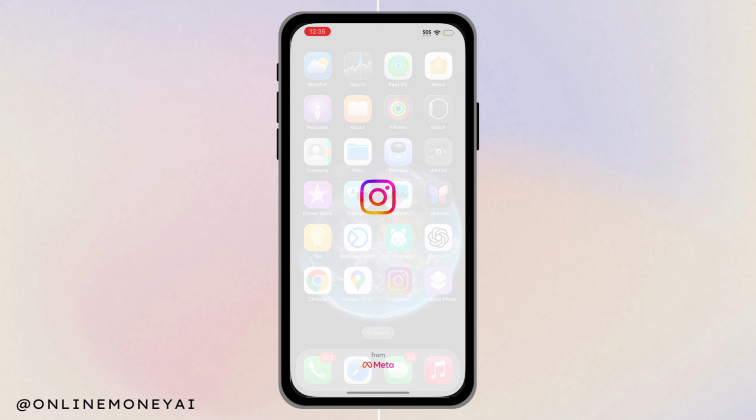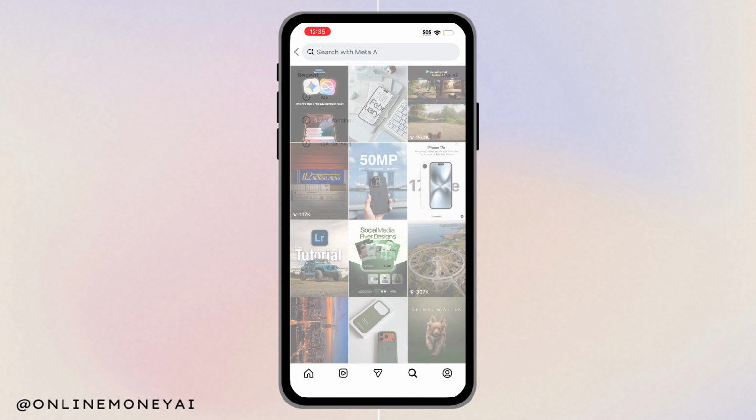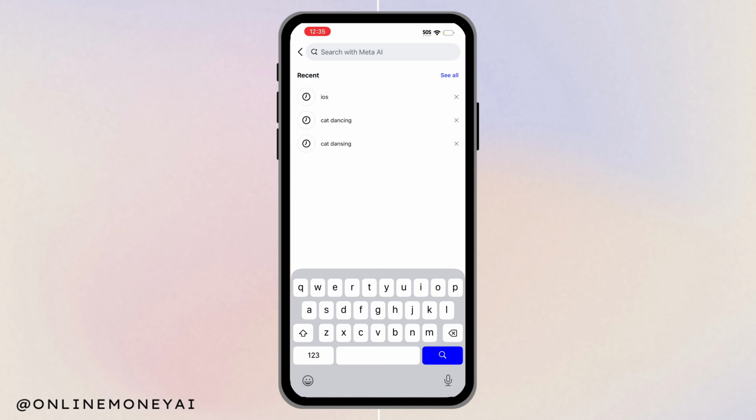Open the Instagram app. Tap the search icon at the bottom. If you see your recent searches listed there, you can remove them one by one. Just tap the X next to each search. That removes it instantly. Now let's look at the second method.